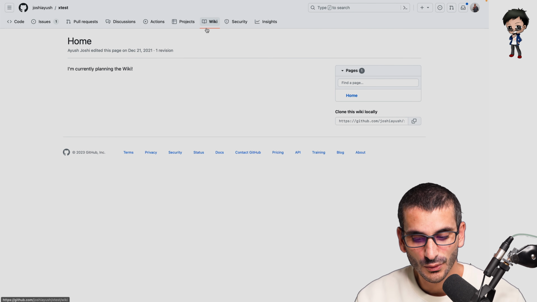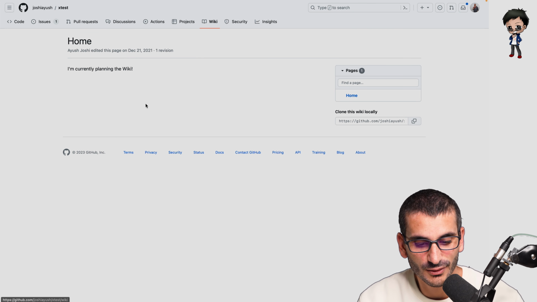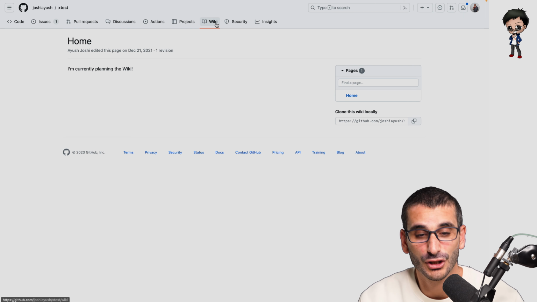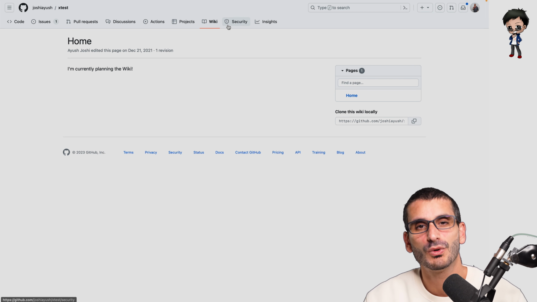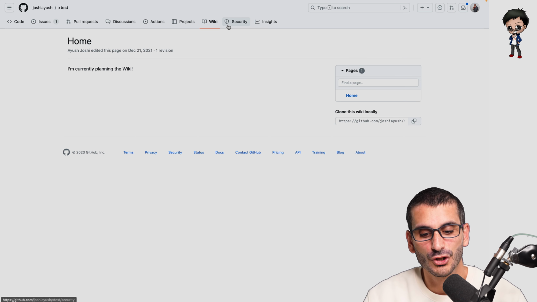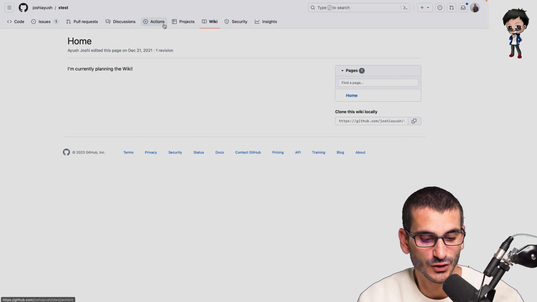If you're not using the wiki, which most places aren't, I would hide the wiki tab. You can change that in settings. Again, you just want to show what people can use in the project. There's no point having stuff if you're not using them.